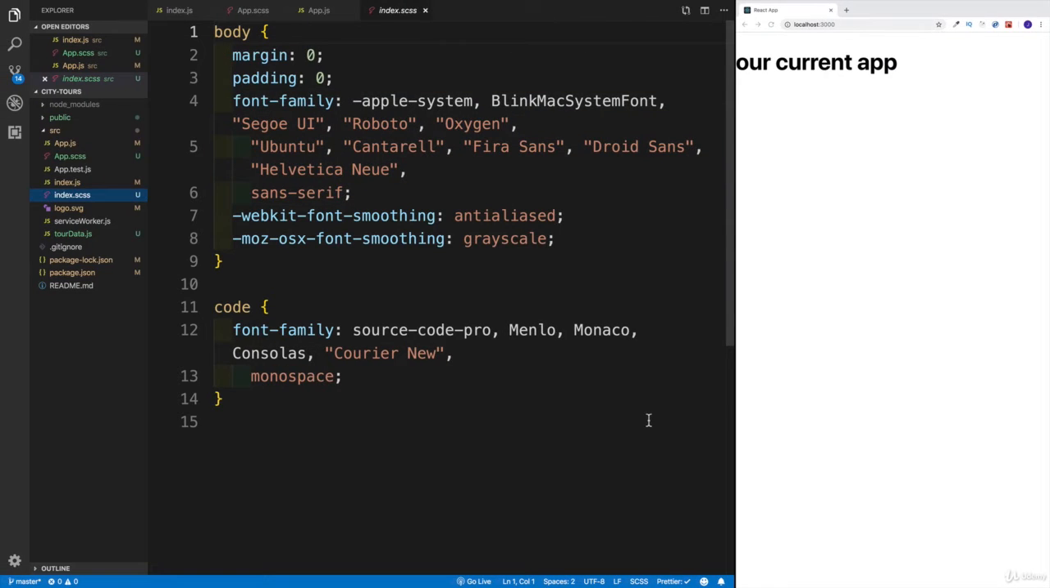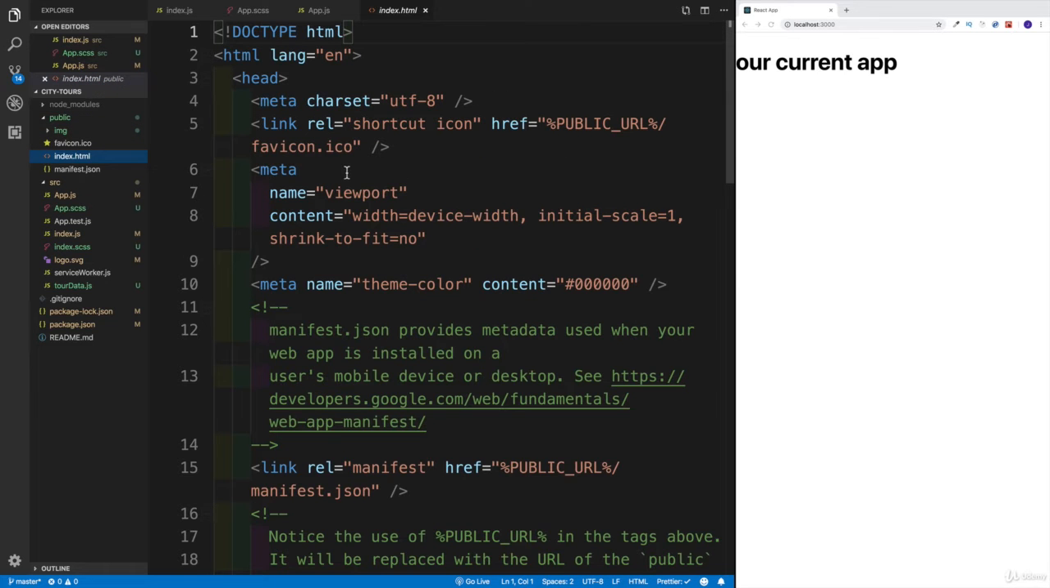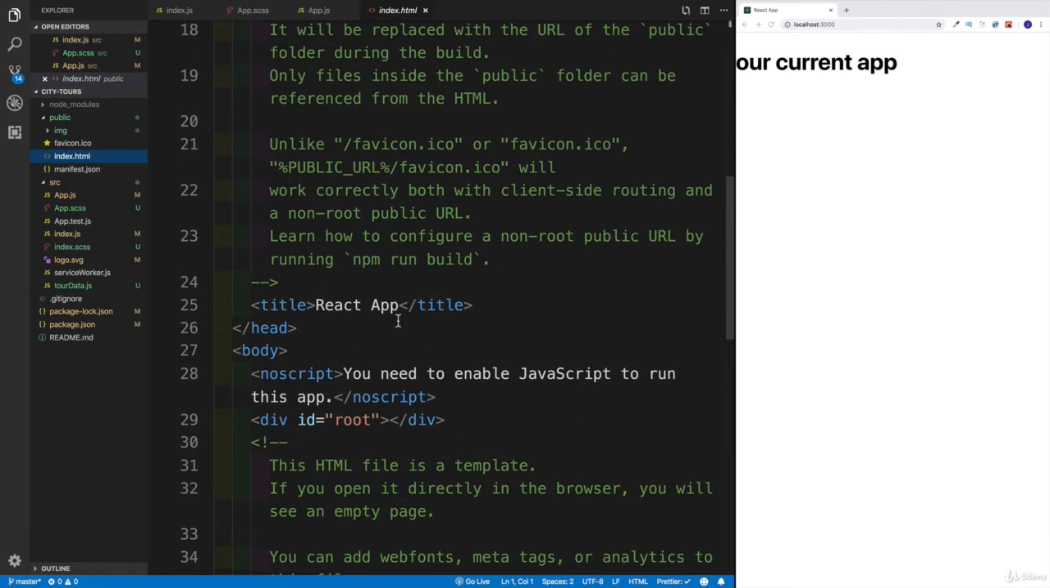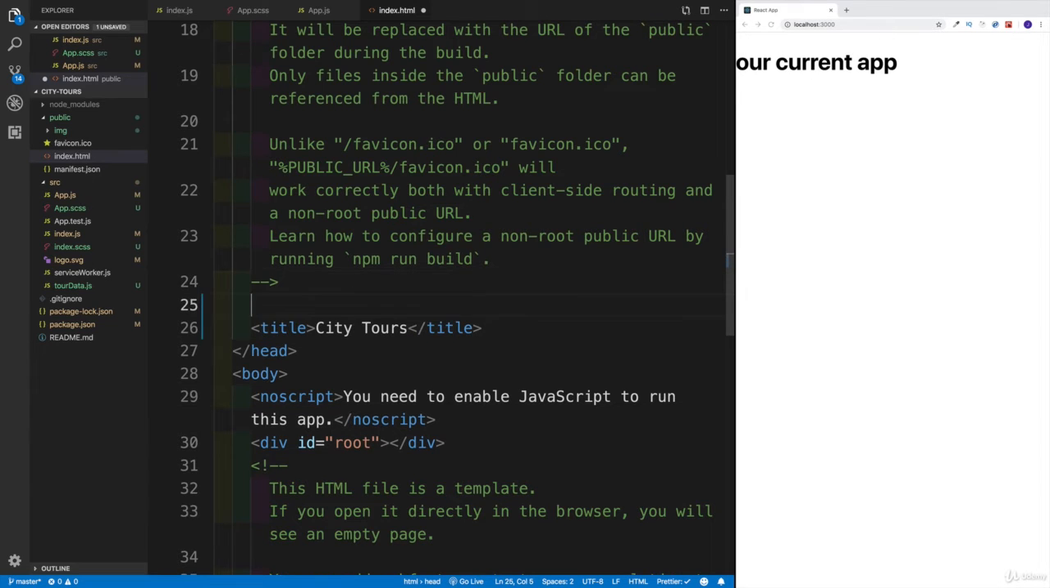And this is where we're going to be heading over to our public folder. And then within the public, we're going to be looking for the index. In the index, first of all, we can change the name. We can say City Tours.